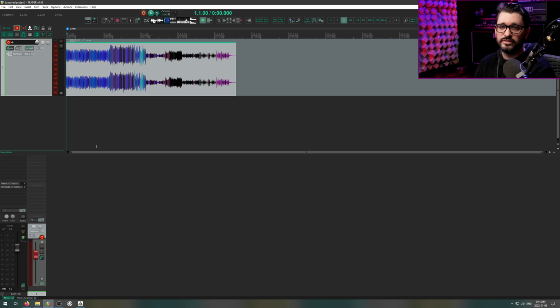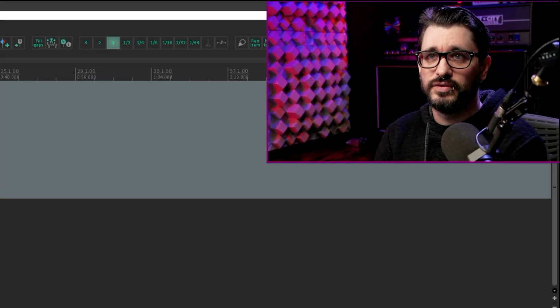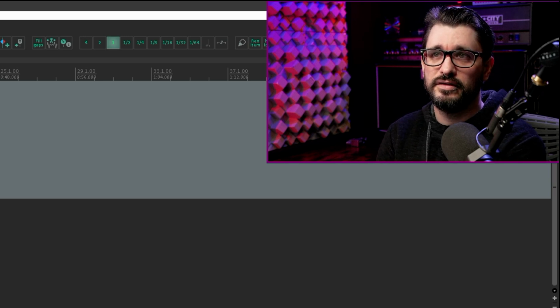It's all losslessly recording into Reaper through the ASIO driver. And because it's an ASIO driver, it is pretty good latency as well. So there's a way you can get audio from a standalone synth into Reaper.